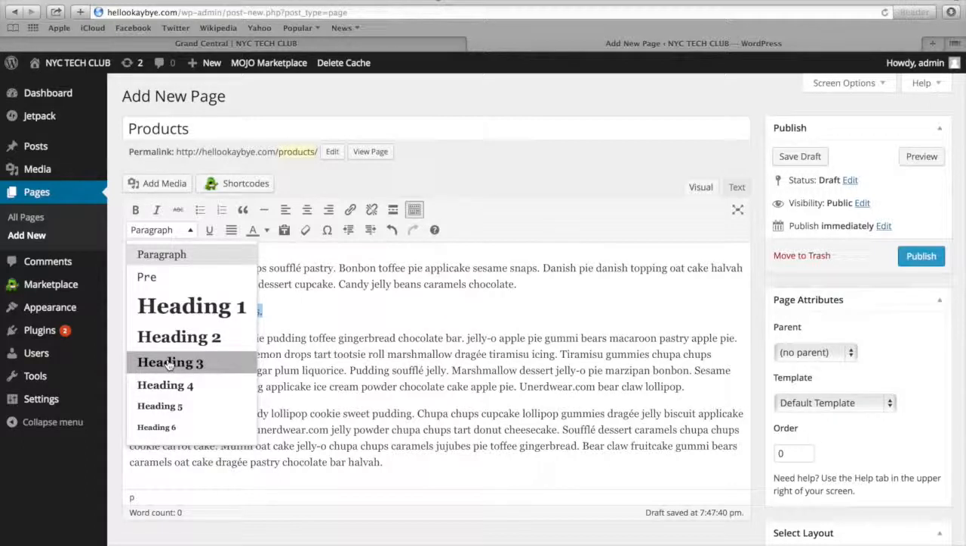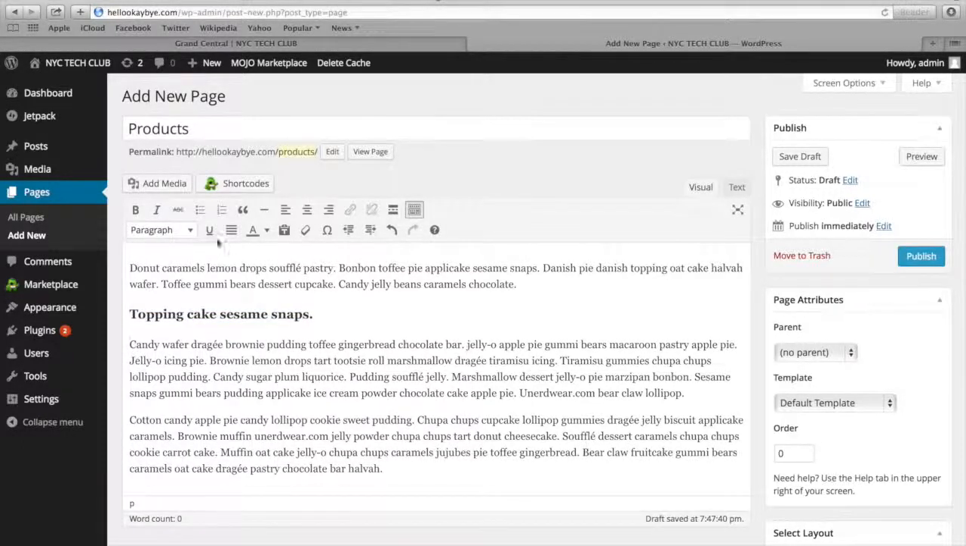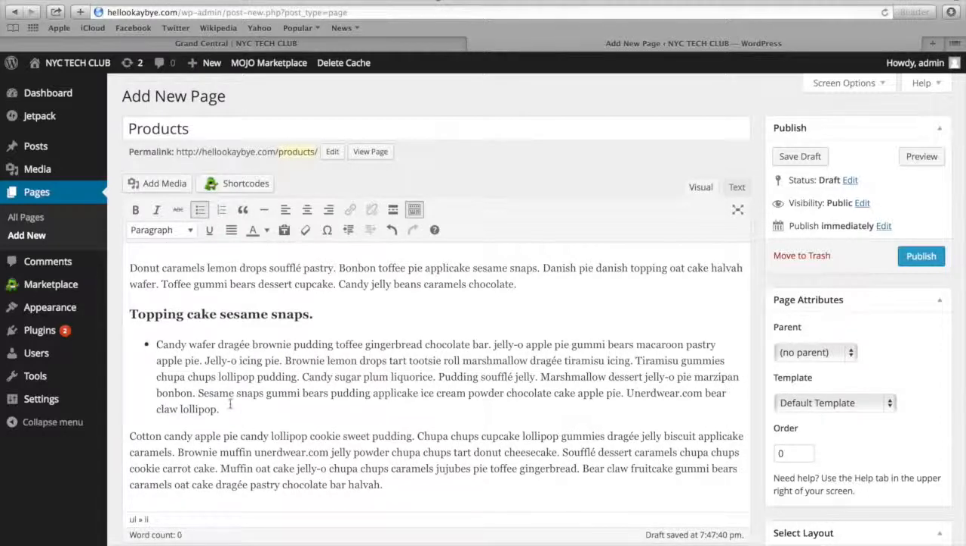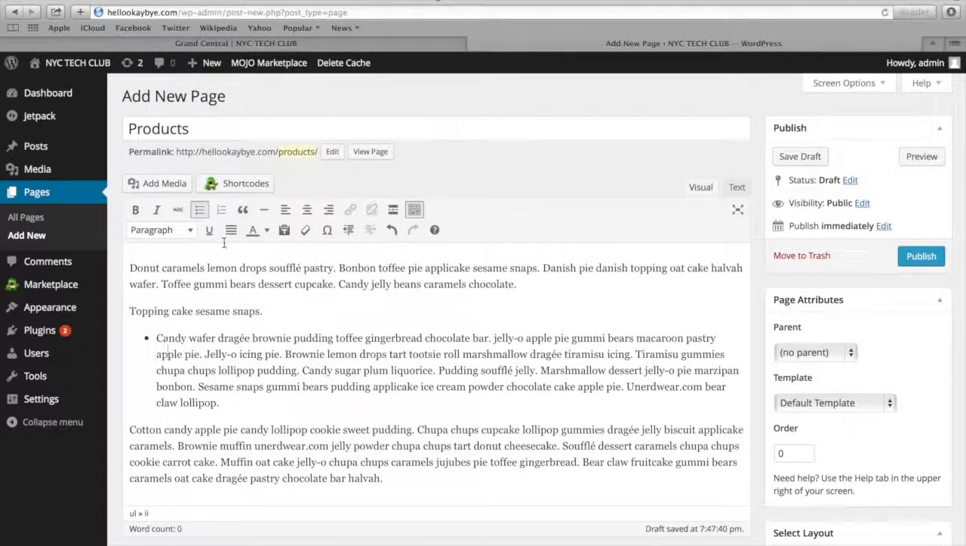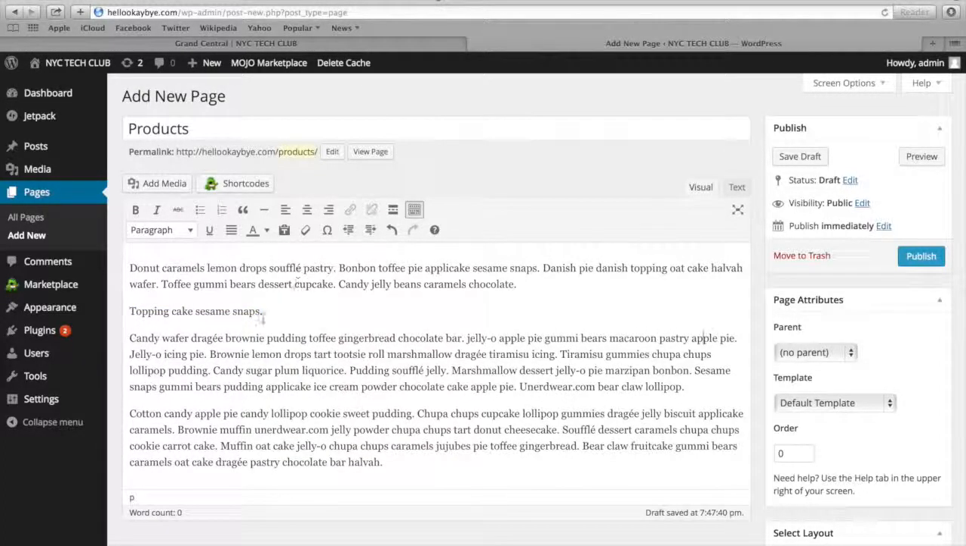If I highlight something, I can click Header 3. I can change this to a bullet if I wanted to do that. These are just little cool tips that you can mess around with your font if you really want to, but I'm going to leave it like it is.